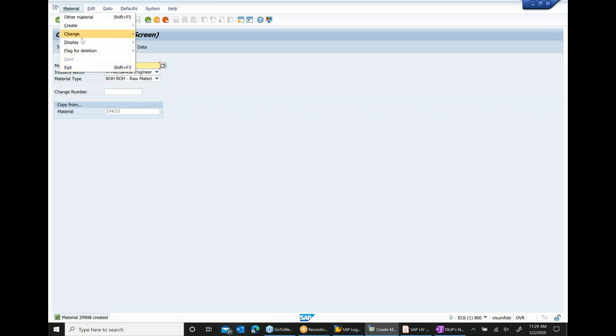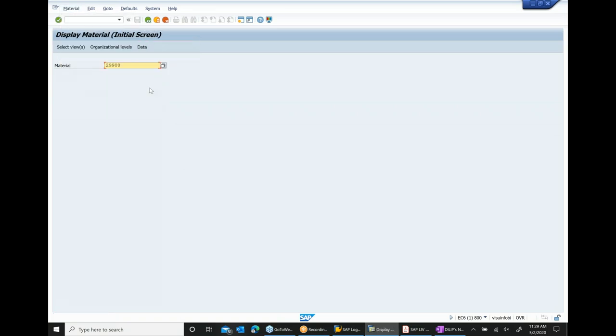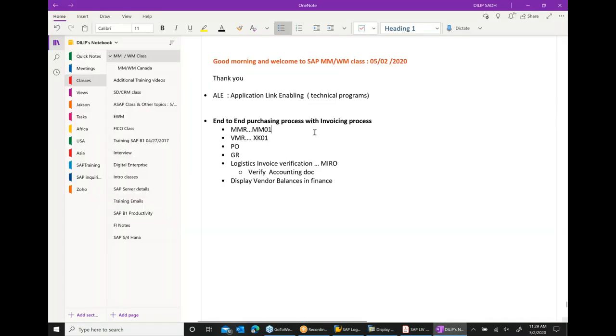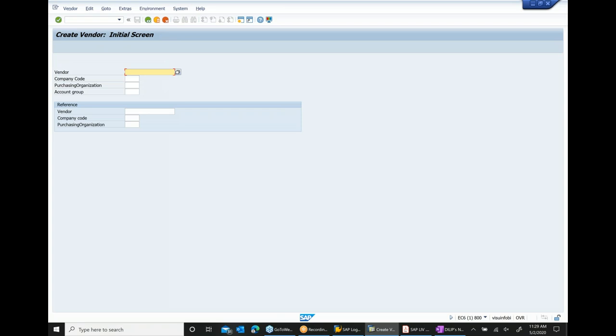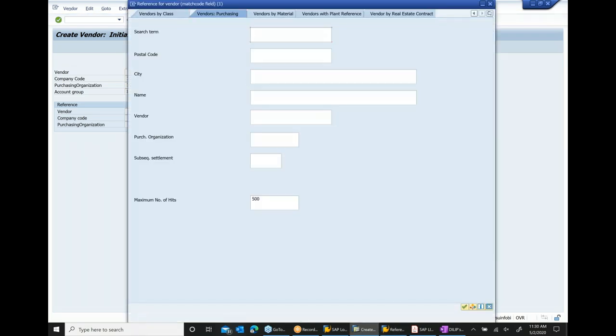This is the material which we have created. This is a regular material we have created many times, nothing different, nothing unique actually. There was no need to do this. We could have used an existing material as well. Then XK01. And in this vendor also there is actually nothing different. You could have used any of your existing vendors as well. So I just created this vendor by copying the reference to an existing vendor.